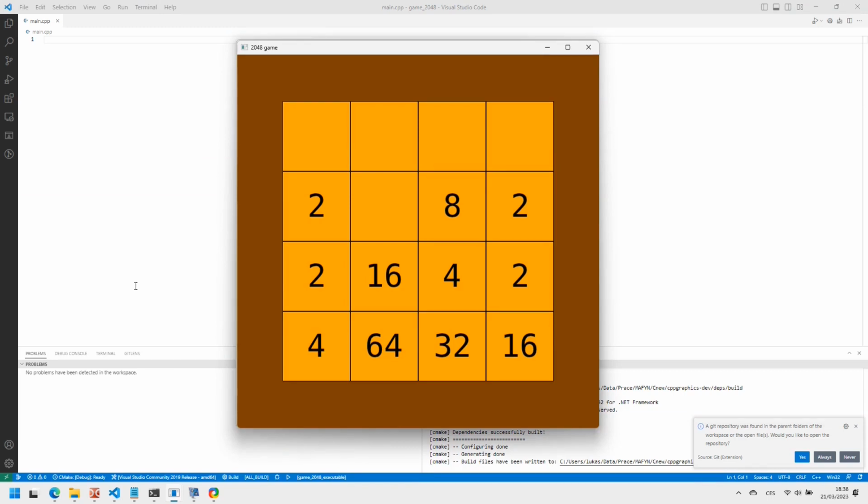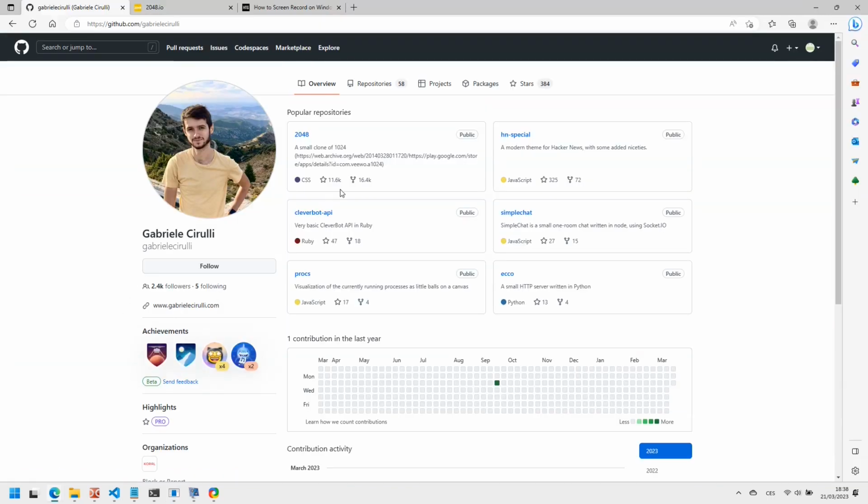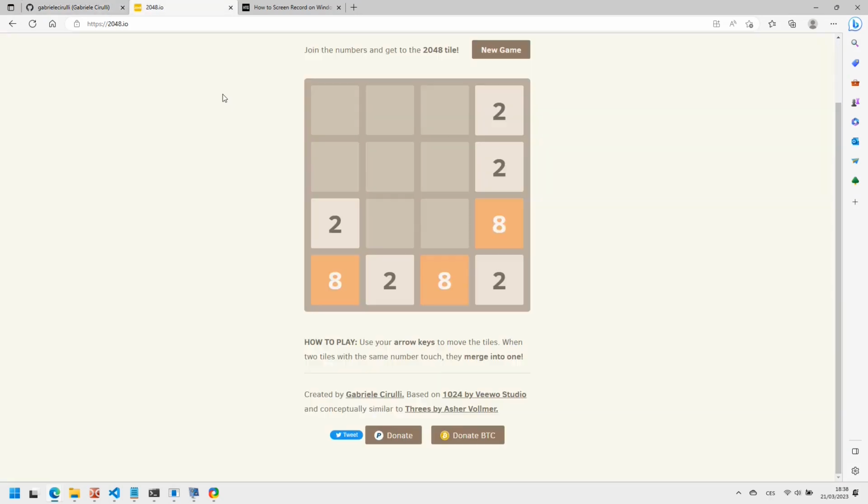The game was originally written by Gabriel Cerulli as a weekend project, and it became famous shortly after being released. There are several sites where you can play it online, and I suggest that you do it to get the idea. There is a link in the description. What I am going to show you is my own implementation. I have not studied the source code of the original. It may differ slightly in how it behaves.